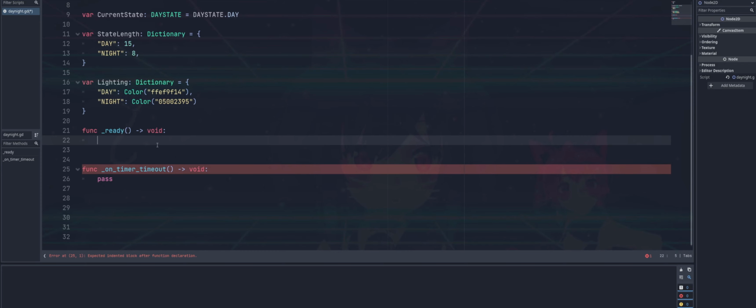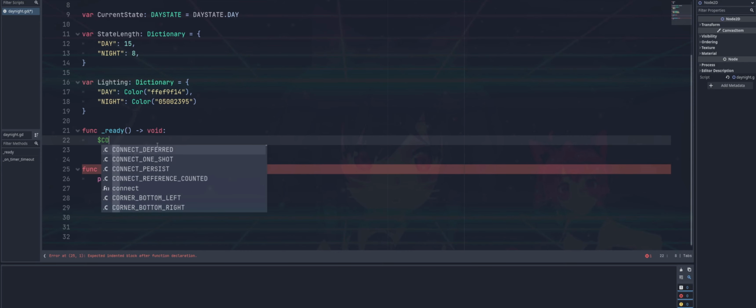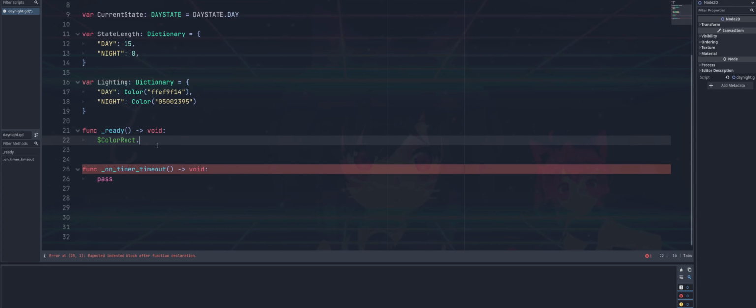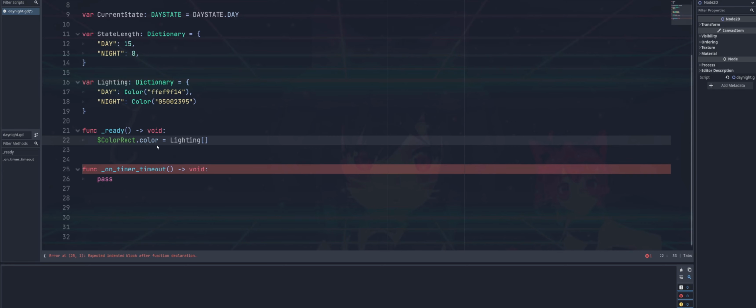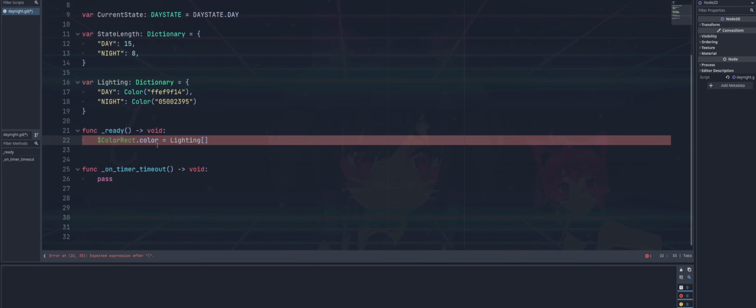So for this, we're going to start off with getting our color rect and setting its color. I'm going to set that to lighting, and then square brackets. Inside of those square brackets, we're going to have daystate.keys. And obviously the one that we're looking for is our current state.